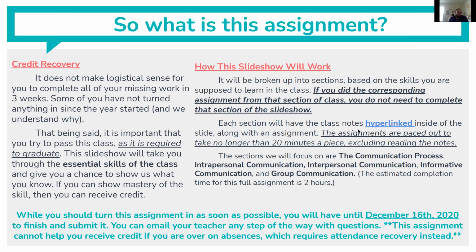Each section will have the class notes hyperlinked inside of the slide along with the assignment. The assignments are paced out to take no longer than about 20 minutes apiece, but that's excluding reading the notes. The sections we'll focus on are the communication process, which we'll go over in this video, intrapersonal communication and interpersonal communication, which I combined, informative communication, and group communication. If you're doing the entire thing, the estimated completion time for the full assignment is about 2 hours.